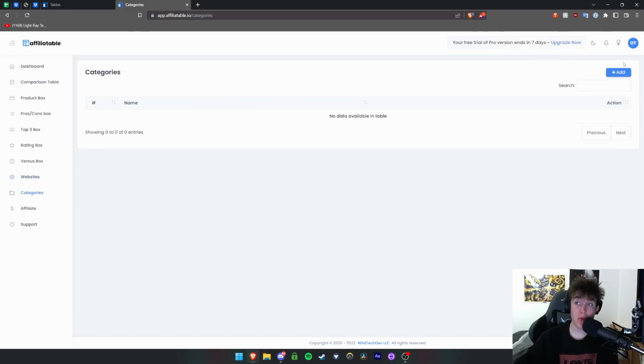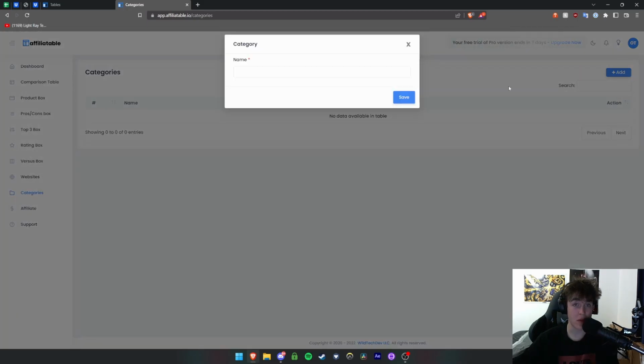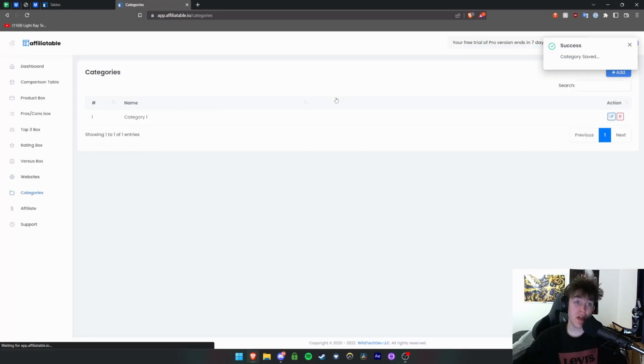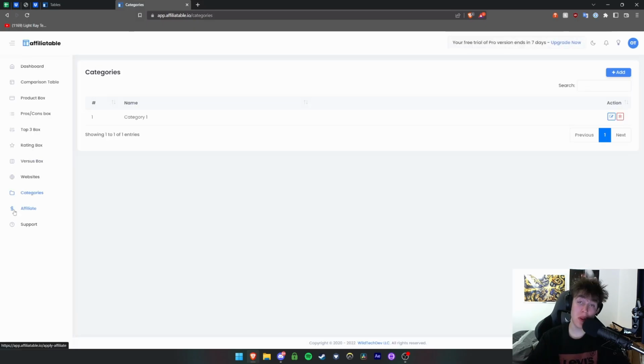Then under categories, you're able to add different categories to put different websites or products into. So if we name one, we'll call it category 1 and hit save. This will then create that category, and when we do need to call on this category, that's something we can do at any point that we want to, and we're able to put stuff into it so that we can categorize all our features and all our stuff in one really nice seamless place.